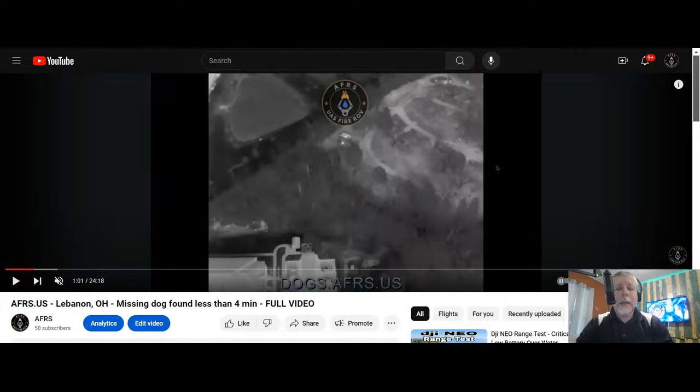Now, here we have a picture of a campground, and I want to talk about the pop, right? So here we have thermal signatures of a truck and I think a camper.